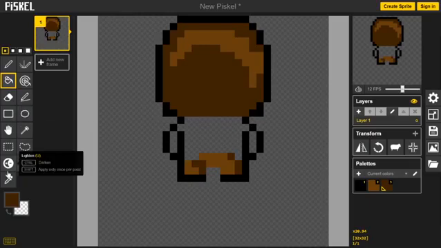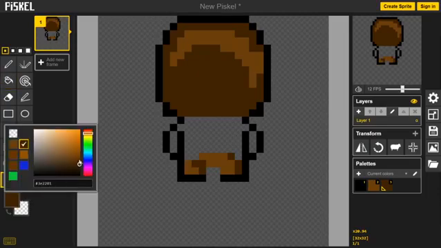Right, let's do his shirt next, shall we? Should we do his shirt? I think we'll do his shirt next. So, Bob Ross, obviously, got to be a blue shirt, hasn't it?